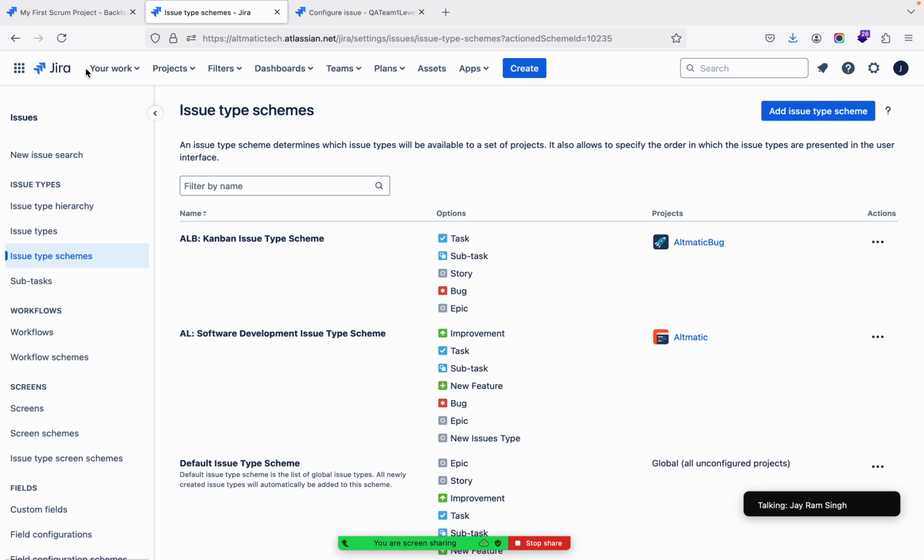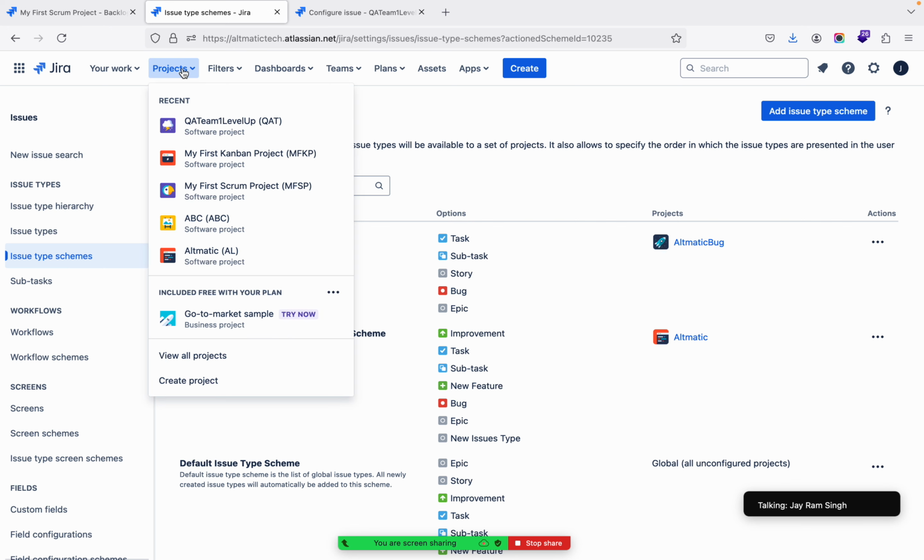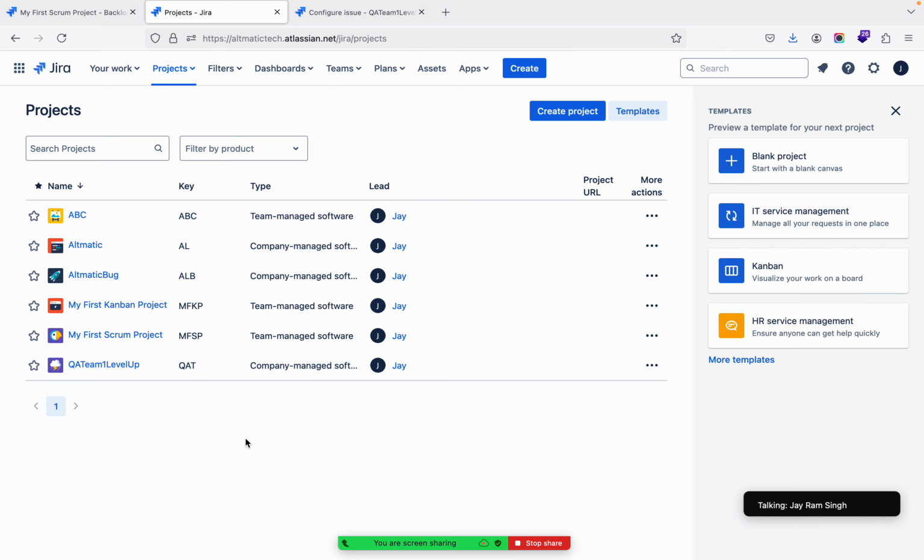I hope this is a little more helpful to the team who are dealing with creating defects, or to the QA team who is going to use this tool as a defect tracking tool. Any questions, guys?